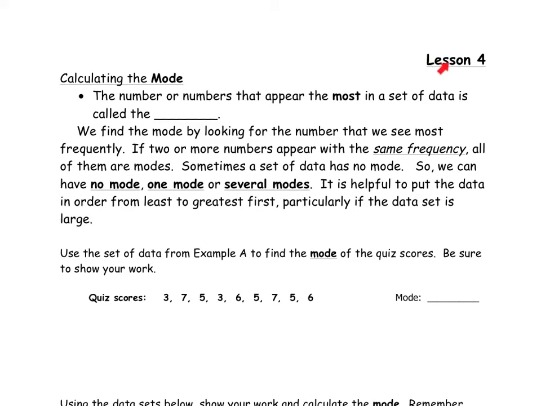Today we're going to work on lesson 4, which is calculating the mode. The number or numbers that appear the most in a set of data is called the mode. So let's write that. And what helps me remember it is mode starts with MO, and so does most. And they're both four-letter words, so that helps me recall what the mode is.